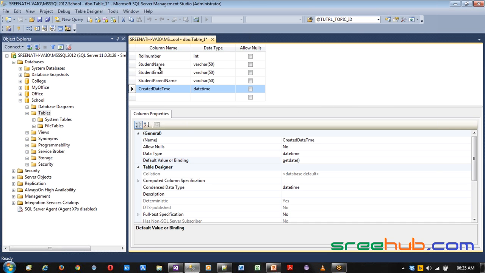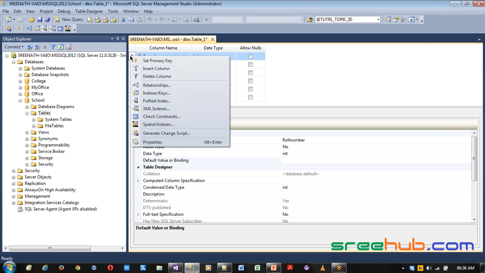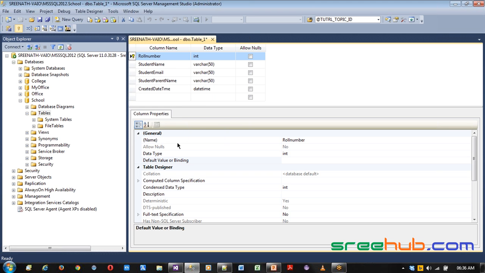Now let's go to the roll number. Here, let's say I want to make it the primary key, because a primary key maintains uniqueness for different records in your table, and it is also used to build relations with the different tables you have. Now how can I make it a primary key? Right click on it and say Set Primary Key. Okay. Now the roll number is the primary key.